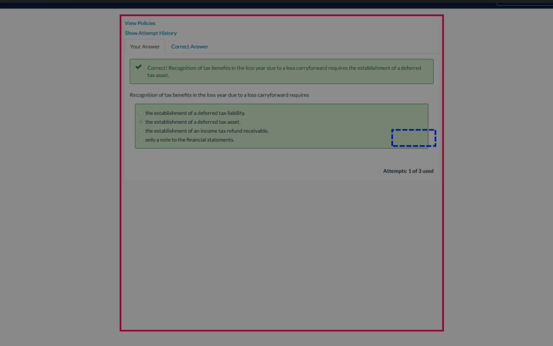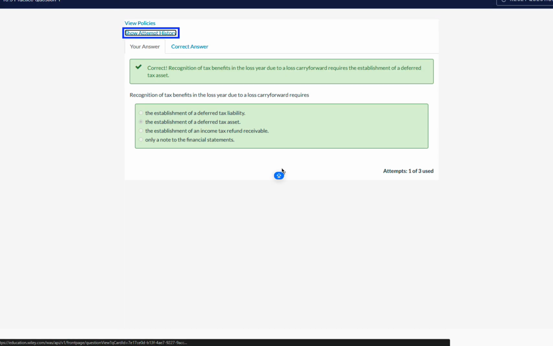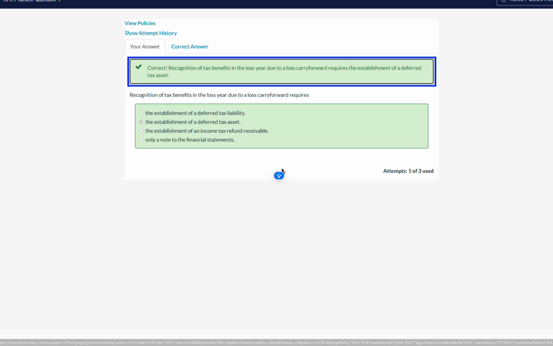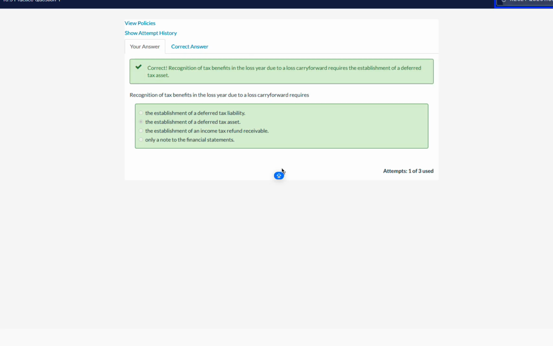And you can check to see if you got the right answer by pressing Shift K to go to the show attempt history link. Called Show Attempt History link. Correct. Recognition of tax. So I'm correct. Now reset question. I'll reset it.